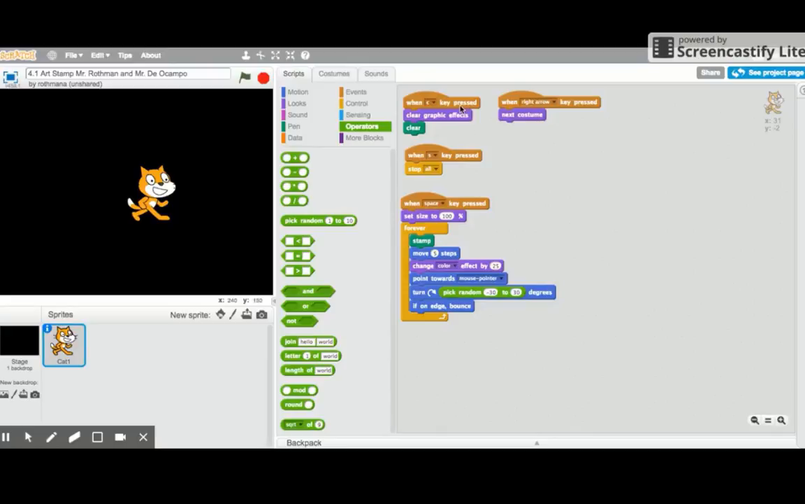One thing we're going to add is a button that will allow us to clear all the art we're going to create in the space. That's over there. Press the C button. You guys are going to create a stop button with the S and the stop all block. You're going to give yourself the ability to change costumes. Scratch Cat starts with two costumes. You're going to add more later.